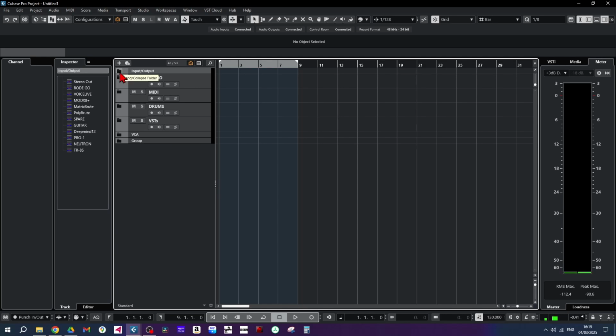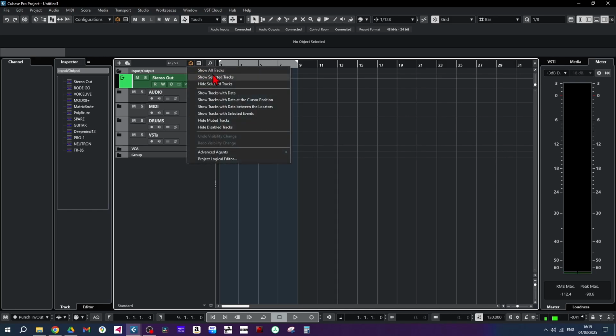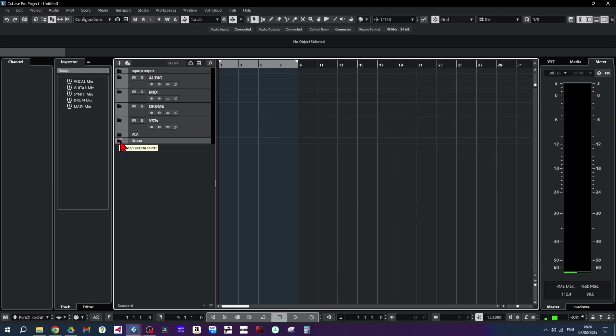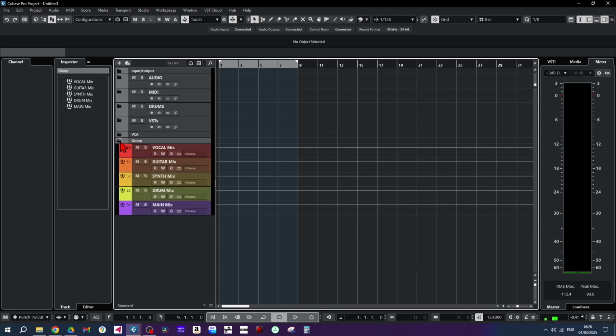First I have the main input-output folder showing the main stereo out. If you've done those first basics that I covered at the start, this folder will automatically show up when you first open a project in Cubase. This folder also has all the other inputs from my audio interface, but I've hidden them as I don't need them on display here. Next, jumping to the group folder at the bottom, I've created some mix bus tracks, which are known in Cubase as group tracks.